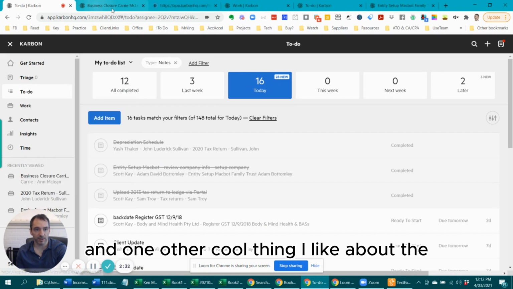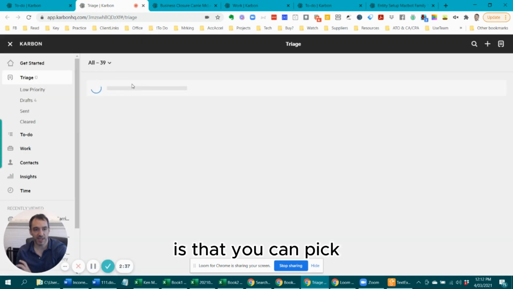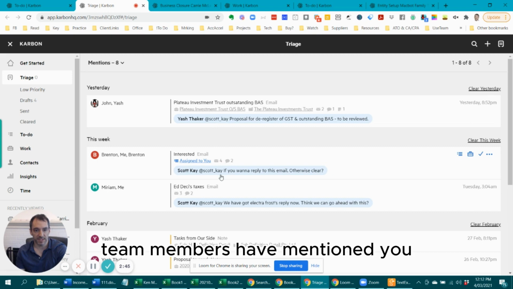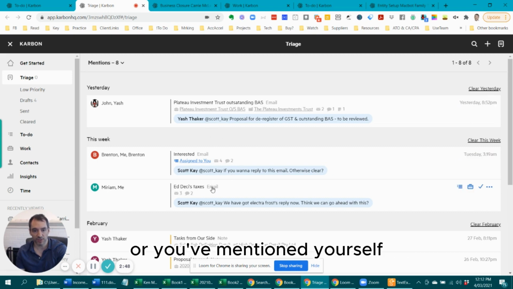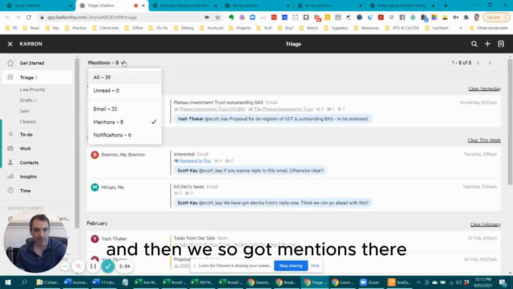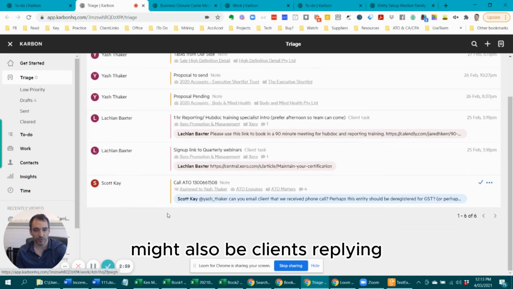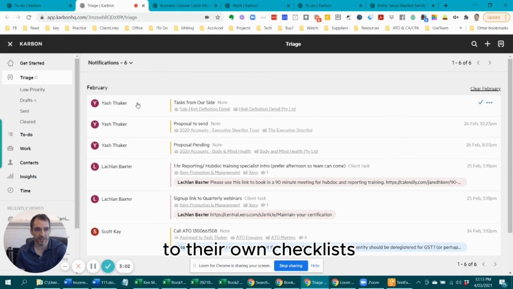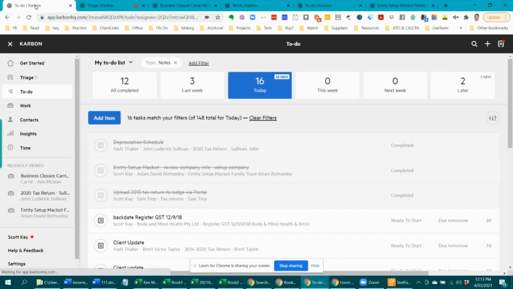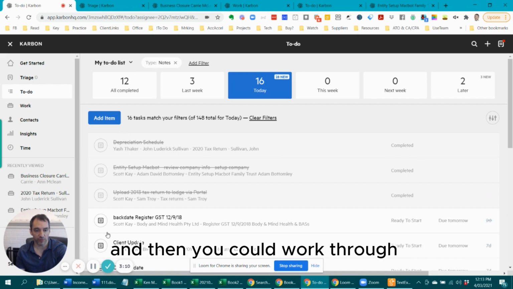And one other cool thing I like about the triage and inbox, I just realized I didn't show that, is that you've got all your emails here. You can also pick mentions. So this is when team members have mentioned you or you've mentioned yourself. And then we've got mentions there. We've also got notifications. So notifications might also be clients replying to their own checklists, which I'm going to go through as well. So the to-do items, I've just picked notes, and then you could work through the things.